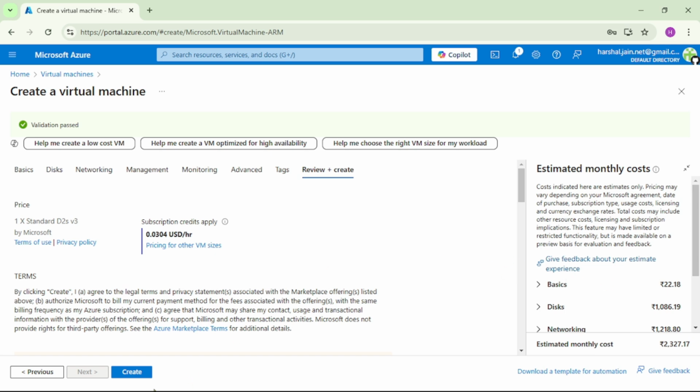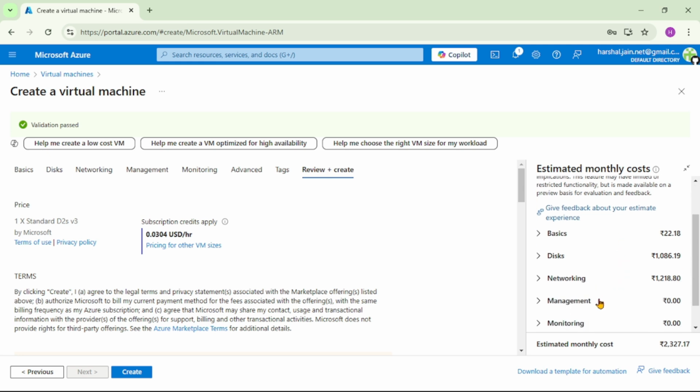Now before we click on create, observe the right hand side. It shows the estimated cost for this VM, and it has three components: basics, disk and networking. Under basics it shows the cost of the VM itself, that is, we have selected the image and we have selected RAM and CPU. Then under disk we have selected standard SSD, and under networking we have selected an IP address. So the total cost is the cost of the VM plus the cost of the disk plus the cost of the IP address which we are going to assign to this VM. Now here I will click on create.